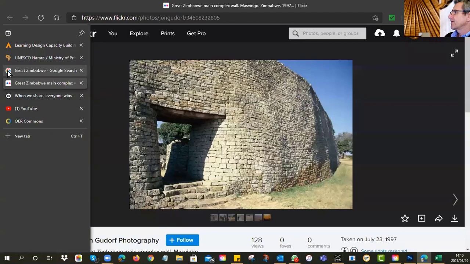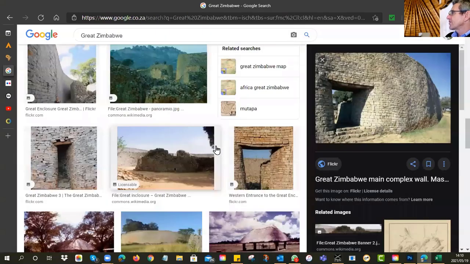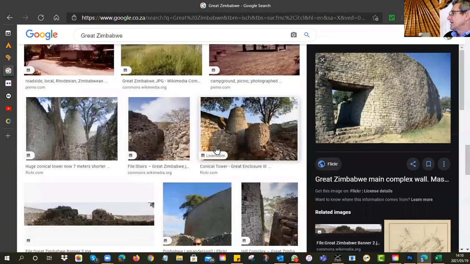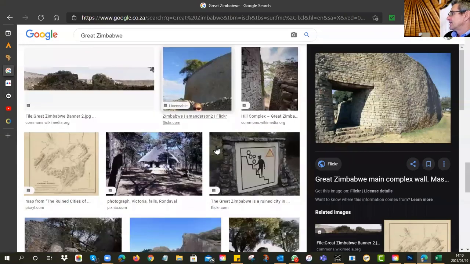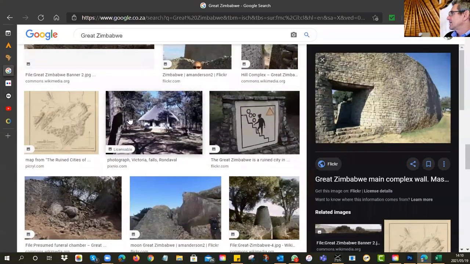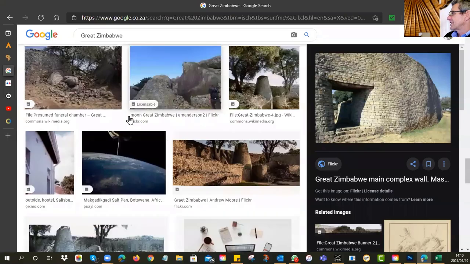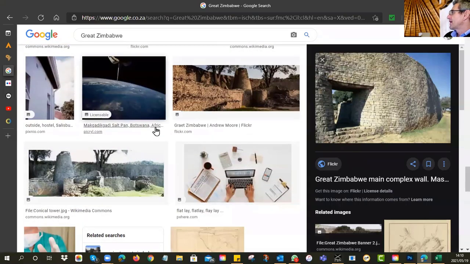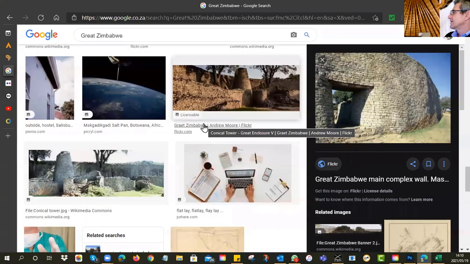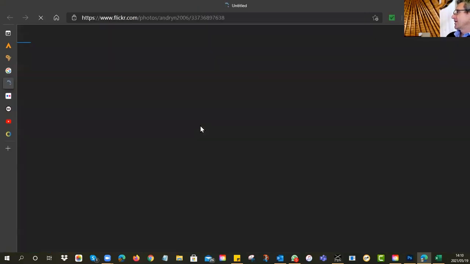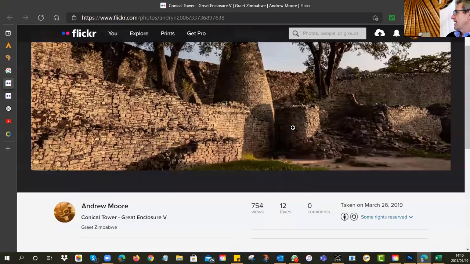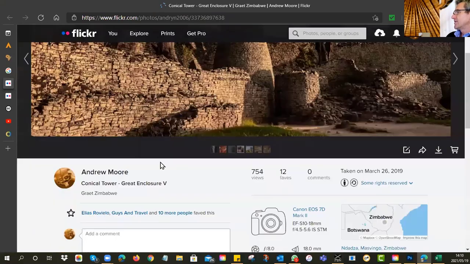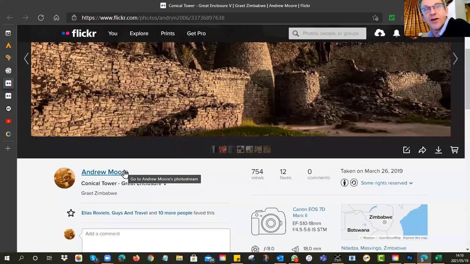Let's just have a look at another one. What else have we got here? Flickr, more Flickr. I'm trying to get one that's not Flickr. Oh, look at this one here. Oh, it's beautiful. If you click through to this one, look at that delicious scrummy. Who's it by? Oh, it's by Andrew Moore. Andrew Moore has been putting all his photographs up on Flickr as well.